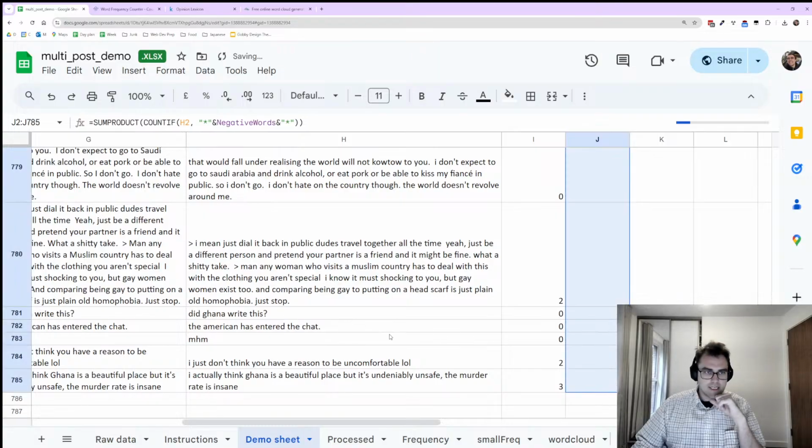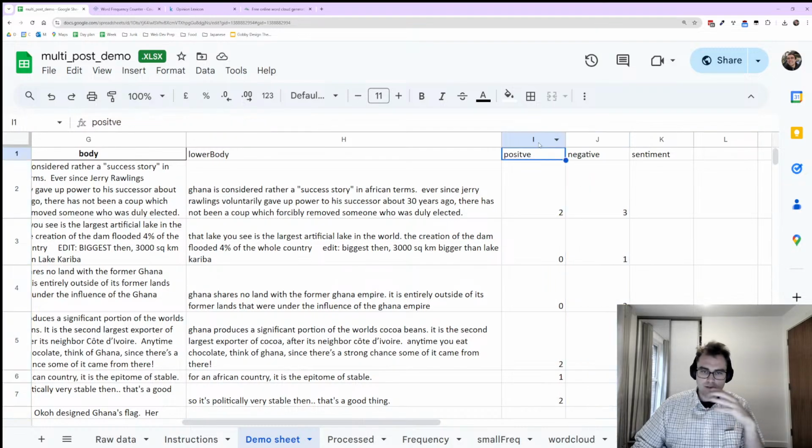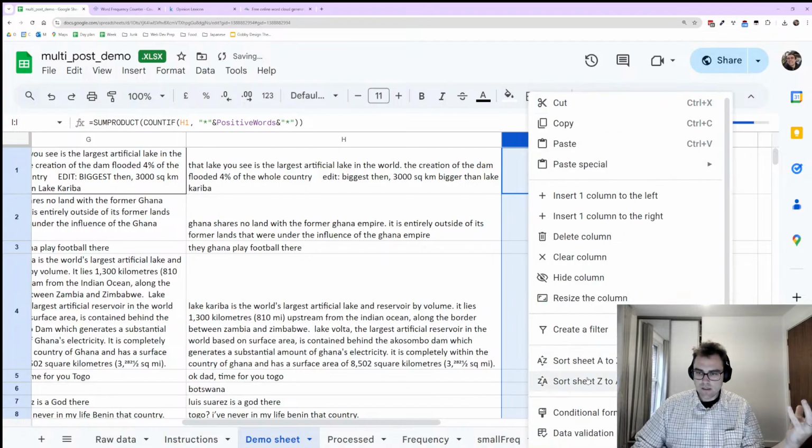Okay, so that gives us negative sentiment everywhere as well. Purely as a count, so we can just find, longer messages here will have a larger positive and negative score at the moment. And now we can sort by messages that have the most positive and negative words.